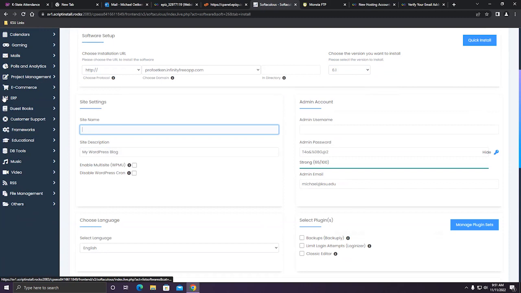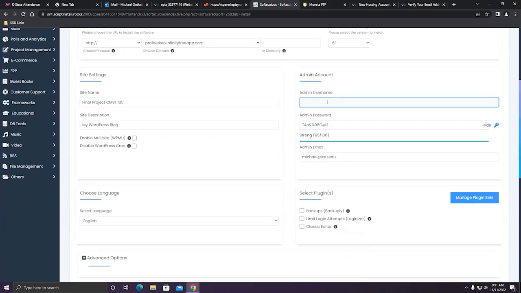You can always go back and change this later. So I'll just call it something like fun. Okay, site description, you could give it a little description if you want. All right, now over here under admin username and admin password. So this is something you'll set up. So figure out what you want your username to be for your admin username. And this is going to be different.